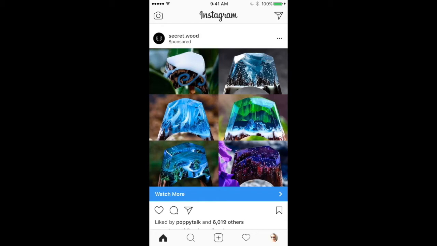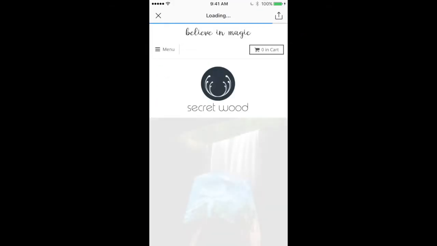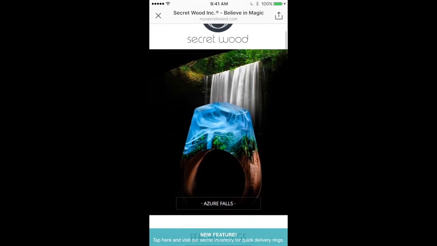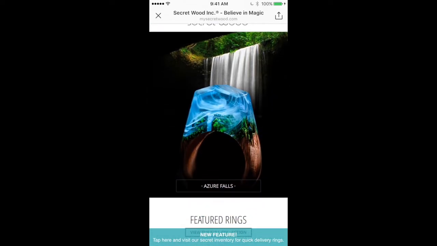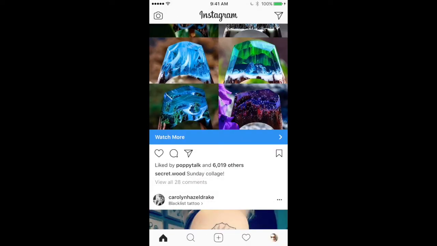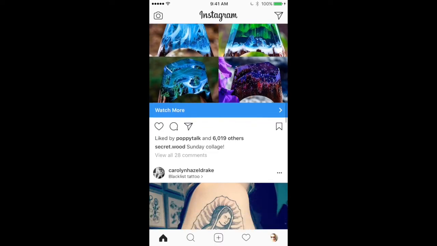You can tell because right underneath the username secret.wood, there's a little sponsor tag, and you can click on the watch more button and a link will load. So that is a version of an advertisement, what it looks like. So we can close that and it takes me right back to Instagram. So it didn't open my Safari app on my phone. It simply took me to a web page that was still within the Instagram family. So if you use Facebook on an iPhone, for example, the same type of thing happens. You don't actually leave Facebook. It pops up in a Facebook browser.